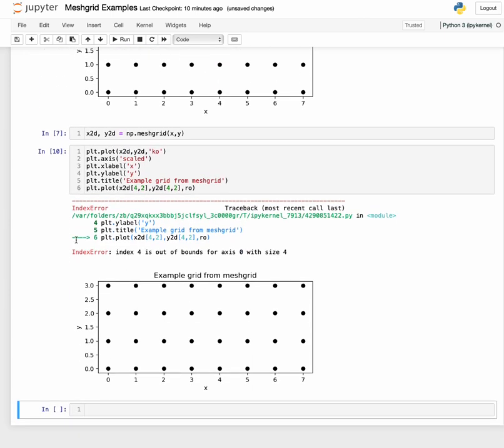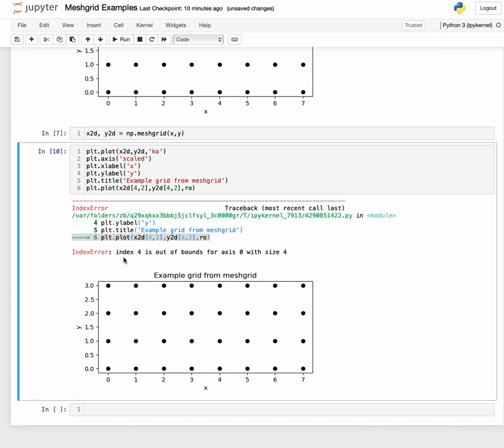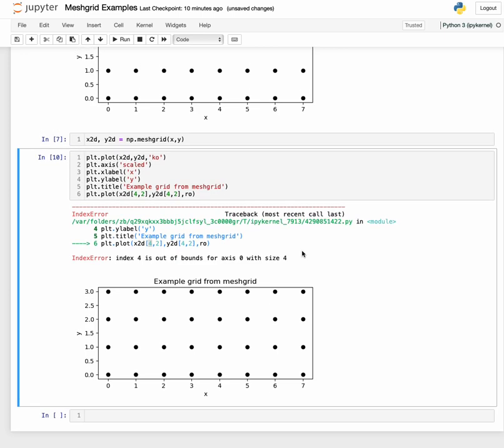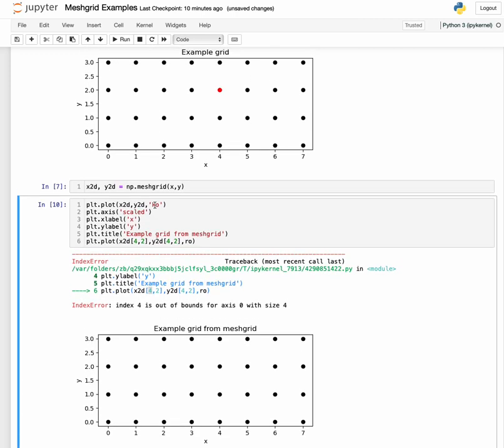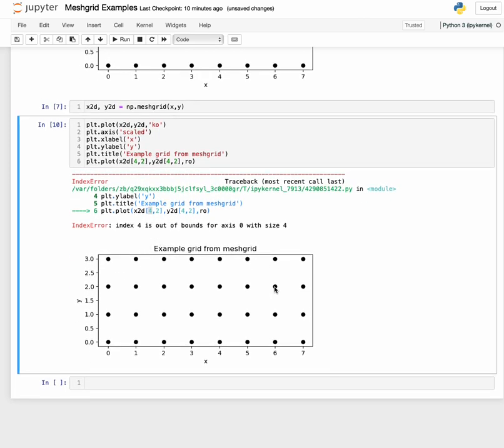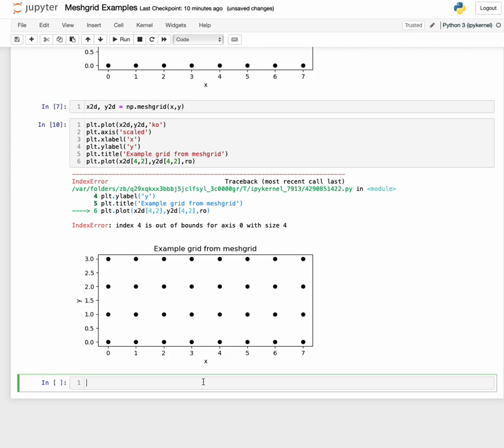Okay, well, let's just look at the error. The green arrow here shows us where the error is. It's in our plotting, and we're told that the index 4, which is going to be this 4 here, is out of bounds for axis 0, which means it's the first argument, with size 4. What's happened is that we've assumed something about the way that meshgrid works. We've assumed that meshgrid will obey the kind of indexing that seems logical to us. And so let's just print what those arrays look like.